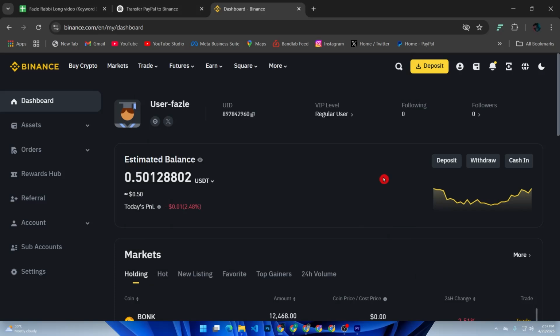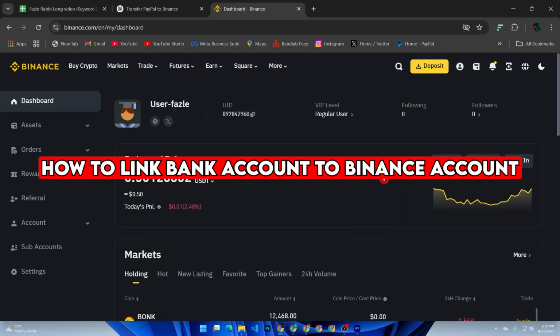Want to deposit or withdraw funds easily from Binance? Here's how to link your bank account in under a minute.